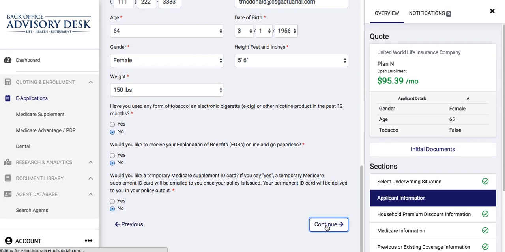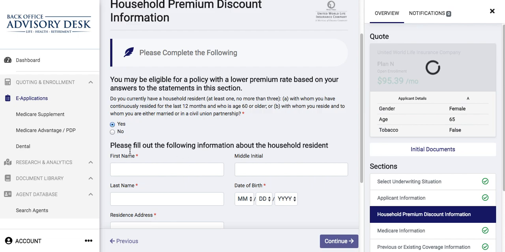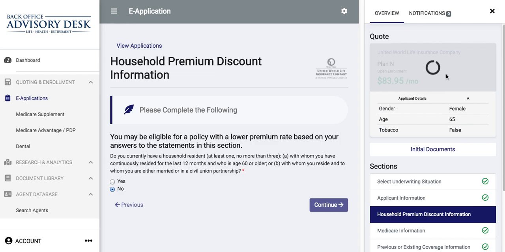So as you're going through the application, you never have to worry that something you change is going to change the premium once the policy is issued. Anything that would change the premium amount will be reflected as you go through the application. The household discount is another example. If I were to select yes, we could add in these pieces here for the dependent question about the first and last name, the middle initial, date of birth, and resident address if I wanted to qualify for the household discount. Again, it would then update this premium at the top to reflect the household discount.